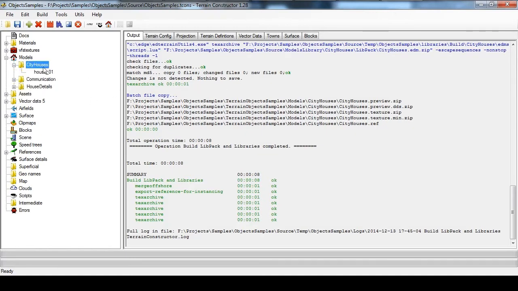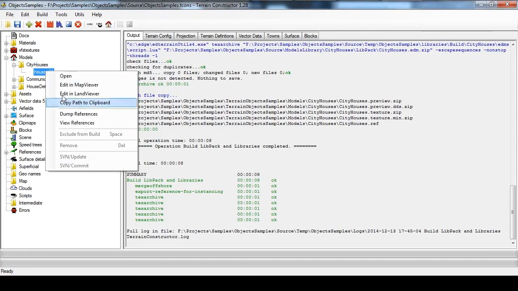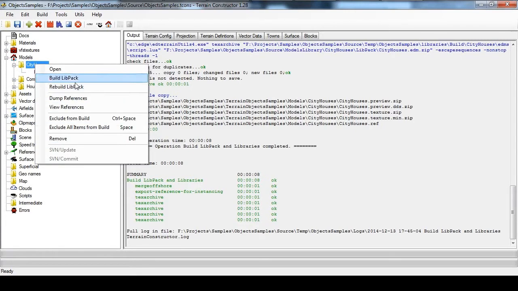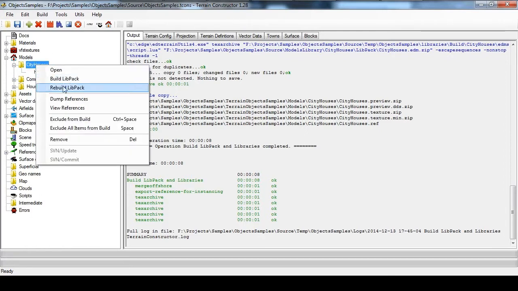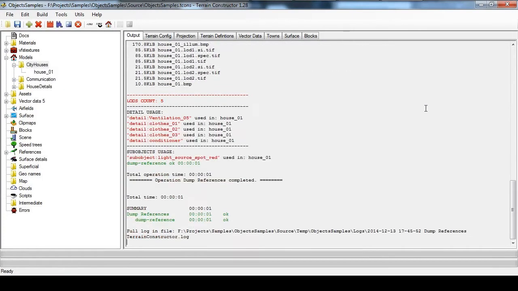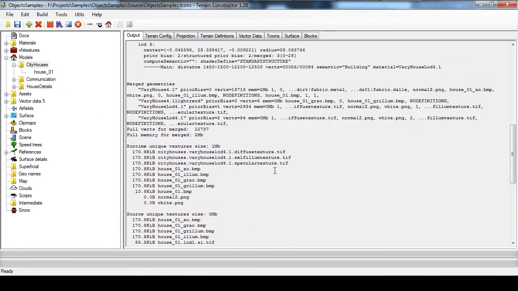In order to check that engine detects our collision, we can use the dump reference command. This can be done for all objects in the library and for a separate object. Since we have one object in the library, we'll do it for the whole library. Dump reference command displays all the statistics about the object.